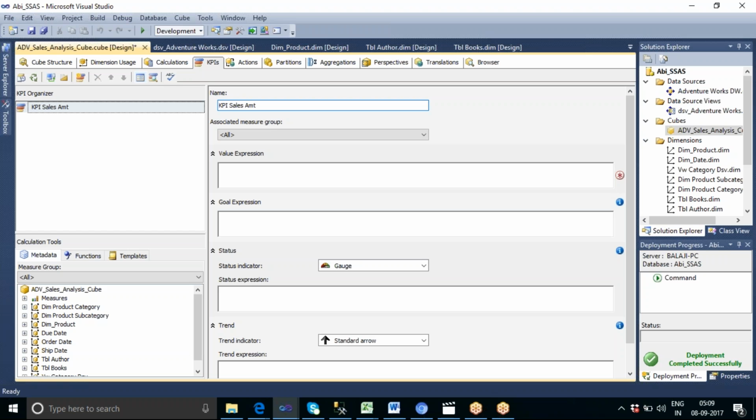It is better to design this without any space. Let me go for KPI sales. You can design with the space also, but to be on the safe side, I will design it without. Now, associated measure group. You can see under the measures there is the product sales table, book sales table. So what is the associated measure? For which measure group do you want to design this KPI?